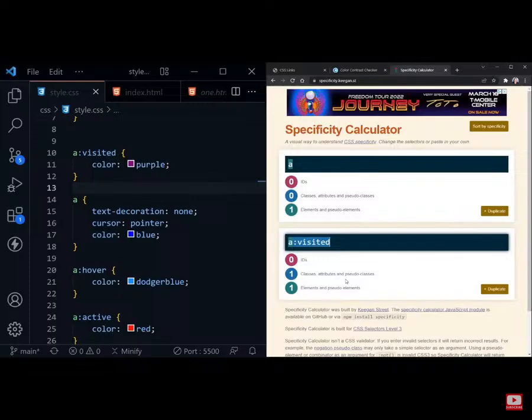I said pseudo selector, a pseudo class. I'm selecting the pseudo class. Classes, attributes, and pseudo classes. So this has more specificity, and that's why the visited link continues to stay purple, even though the anchor element comes afterwards in the cascade.